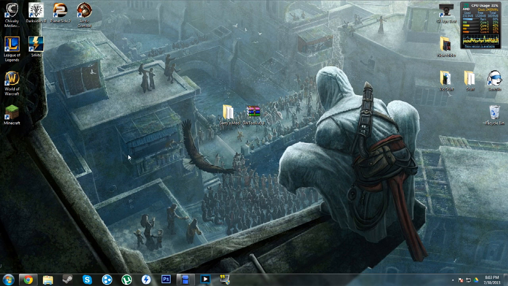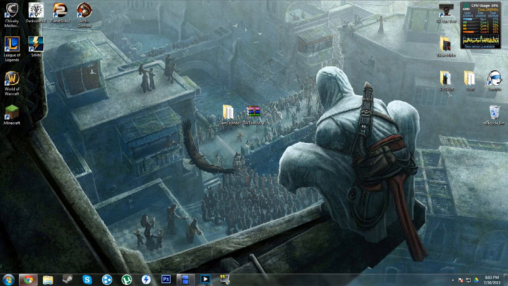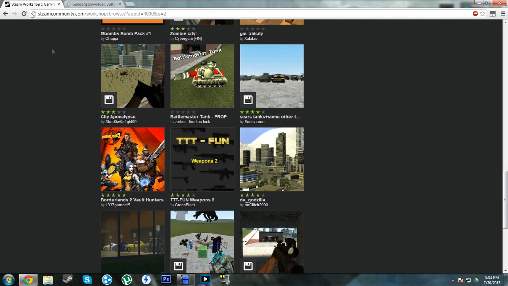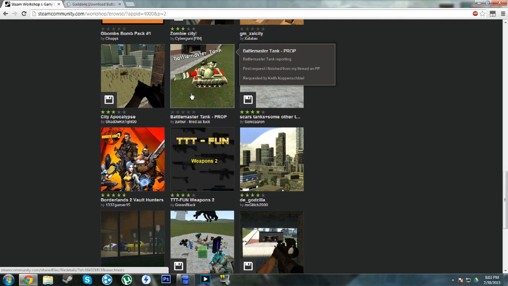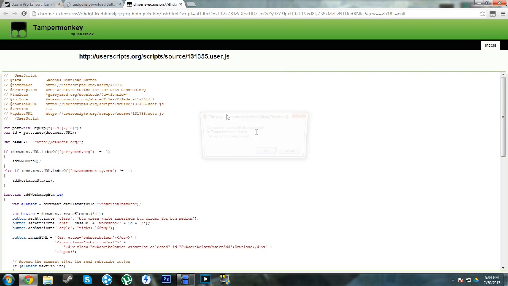But let's go ahead and get on with the tutorial. So, you're gonna need GWTool and 7-Zip and Tamper Monkey. Tamper Monkey helps with scripting, which is gonna help this download button script, which is gonna allow you to download add-ons from Steam, which you usually wouldn't be able to download unless you had a subscription. But you don't need that with this Gaddons download button. So you wanna go ahead and install that.